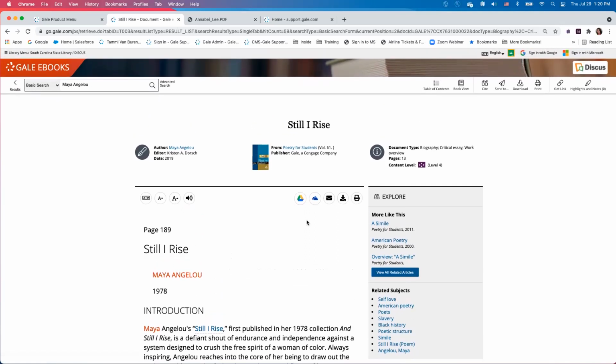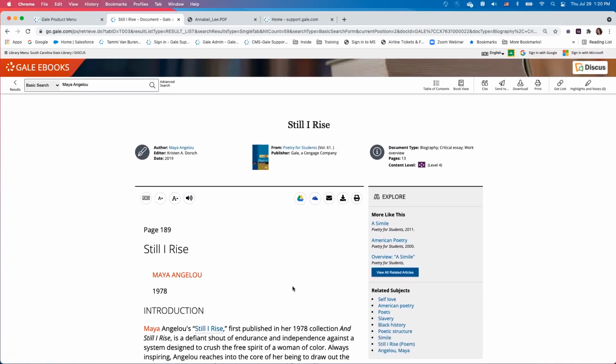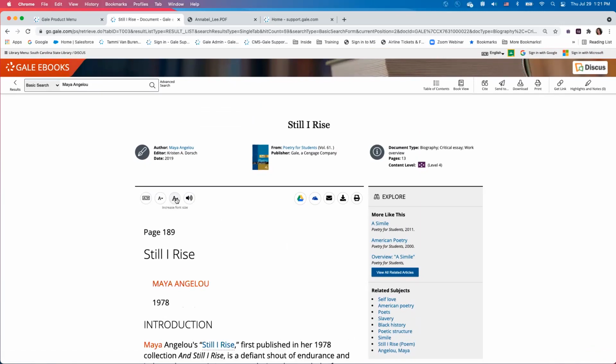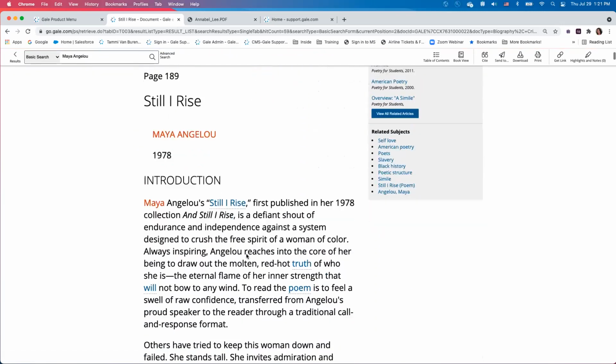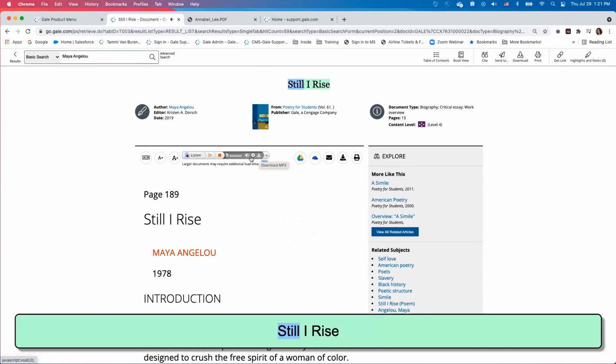Okay, so this is what we call text view. You're automatically taken into text view. When you're in text view, you have these accessibility features where you can translate the text to 40 languages. Actually, we're at 41 right now, so 41 languages. You can increase the text size because it's not a PDF copy of the book. We are actually in the text itself here. You can also listen to the text being read aloud, and you can download this as an MP3.